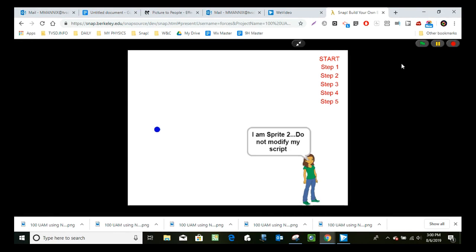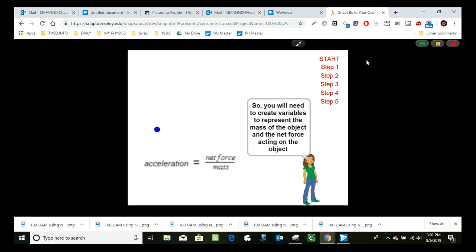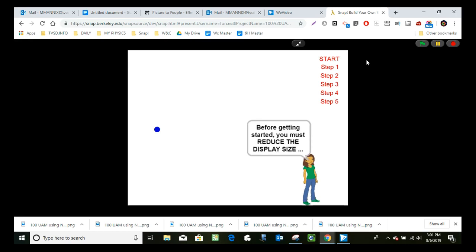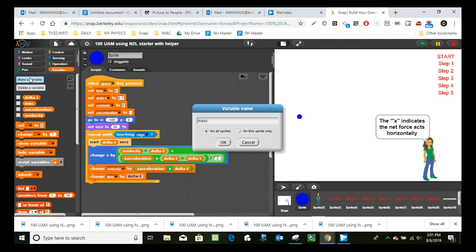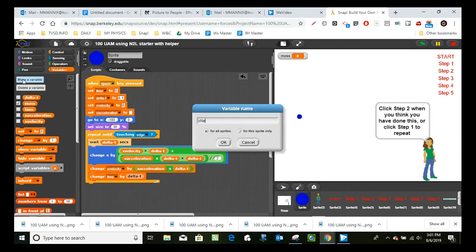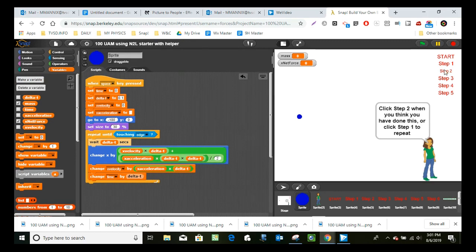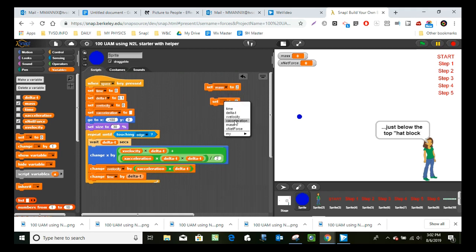And here is a sped up version of the file guiding a student. There's set up here by the narrator and reminding the student of the physics involved. And they will reduce the display size and see the script of interest, and will be led to create a couple new variables that are necessary, net force and mass, and bring them in and set them and be part of the initialization, and put those near the top.